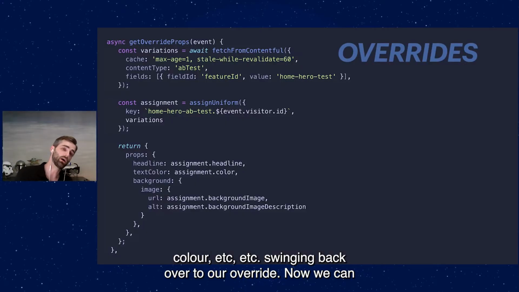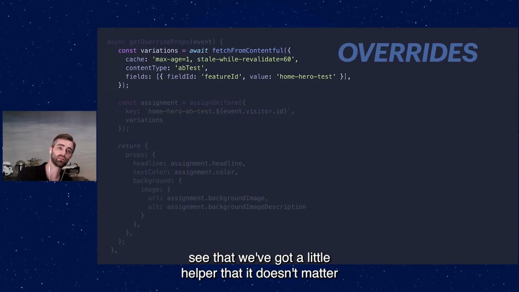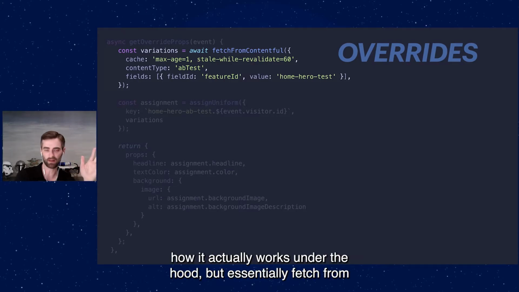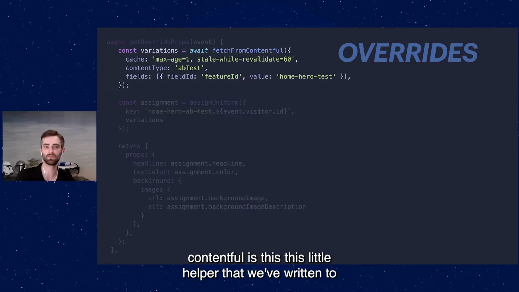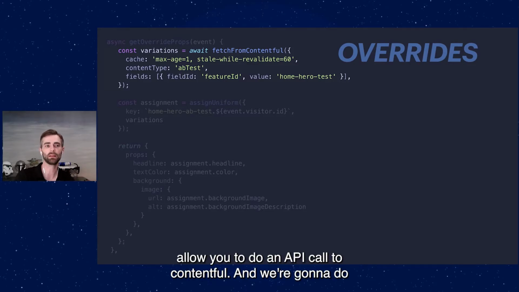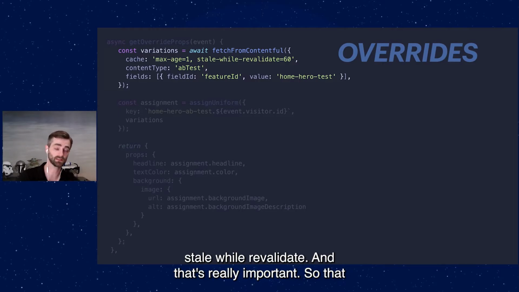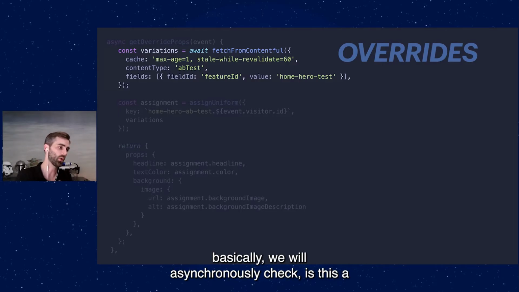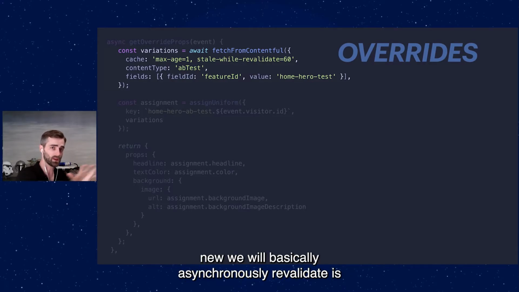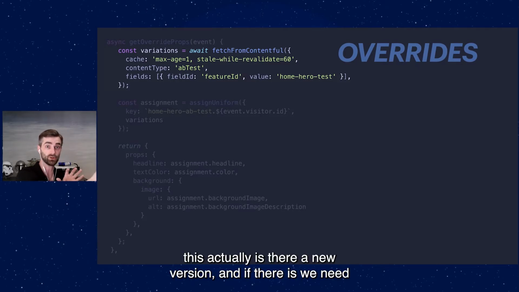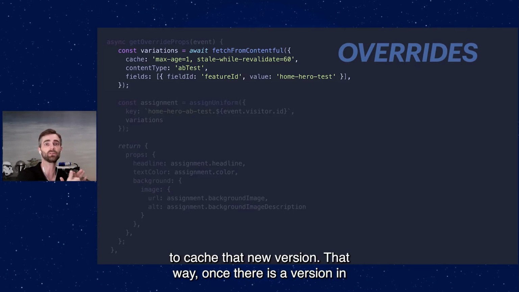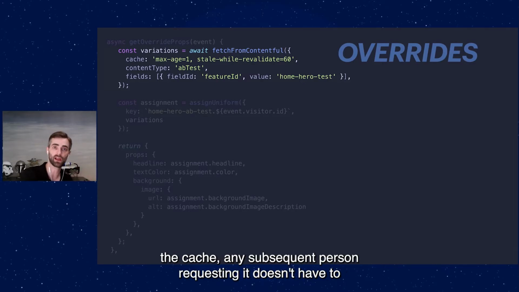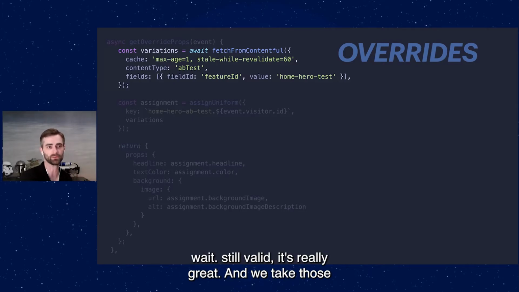Swinging back over to our override, now we can see that we've got a little helper. It doesn't matter how it actually works under the hood, but essentially fetch from Contentful is just this little helper that we've written to allow you to do an API call to Contentful. And we're going to do stale-while-revalidate. That's really important, because basically we will asynchronously revalidate: is there a new version? And if there is, we need to cache that new version. That way, once there is a version in the cache, any subsequent person requesting it doesn't have to wait. Stale-while-revalidate is really great.